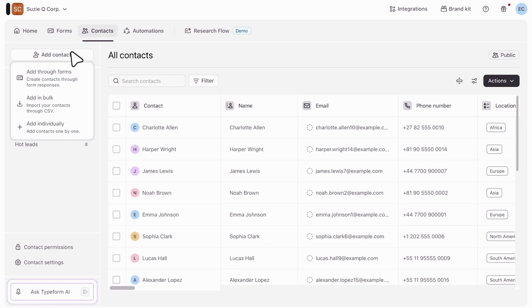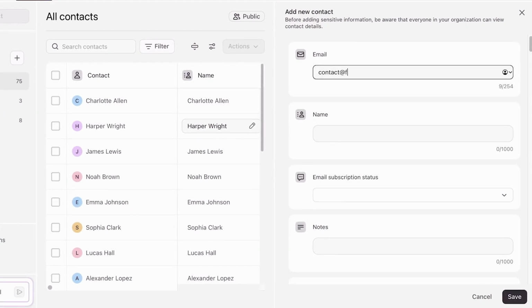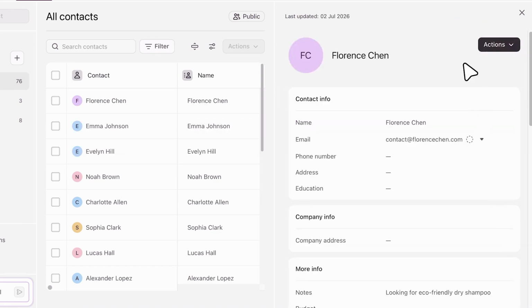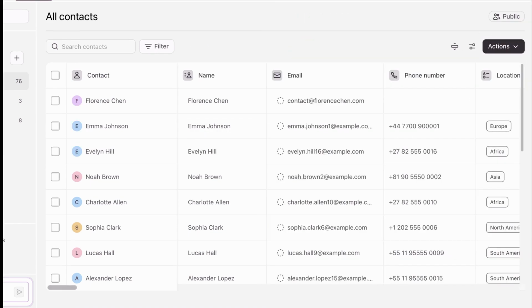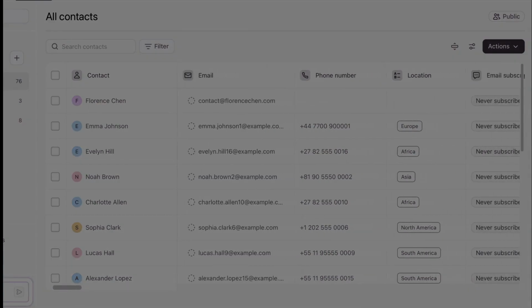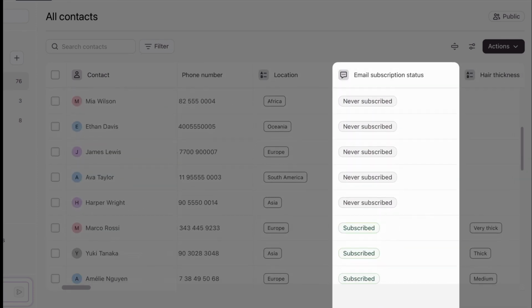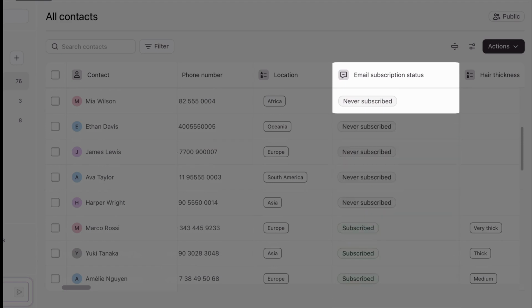Finally, you can add contacts manually by creating a new contact and entering their details directly into your contacts table. Every contact in Typeform includes a set of default properties. These are name, email, and subscription status. Subscription status shows whether a contact has agreed to receive marketing communications. If no explicit choice is provided, the contact is automatically marked as never subscribed.